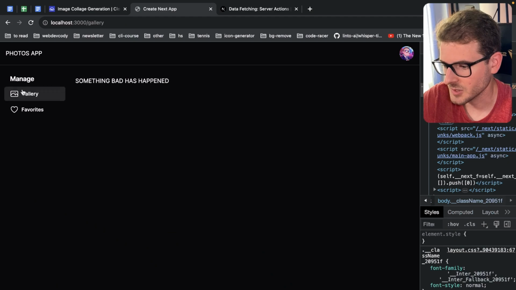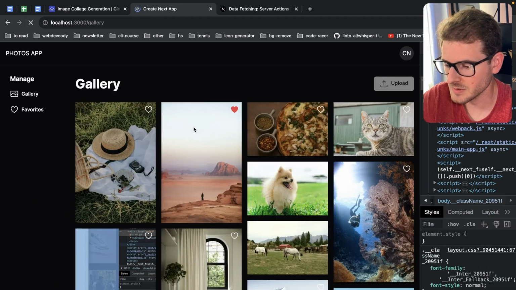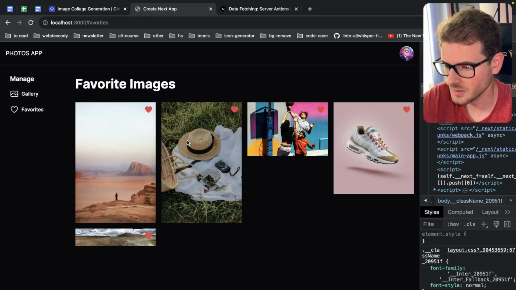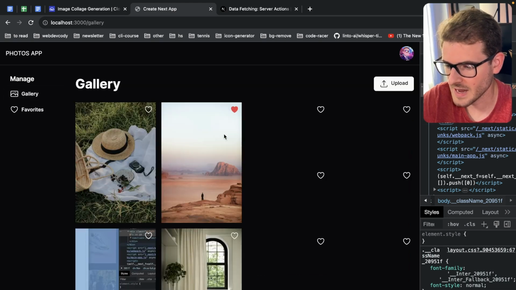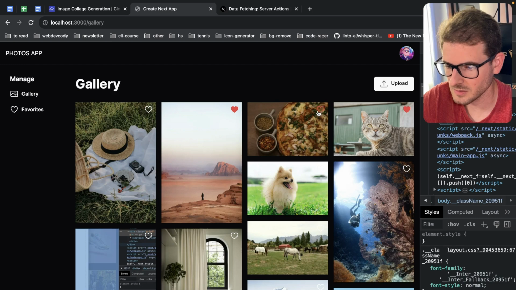So let's see if this works. I'm going to click gallery, hit refresh, see what happens. There we go. Favorites, does it work? Click off. Go back to gallery, heart some things.